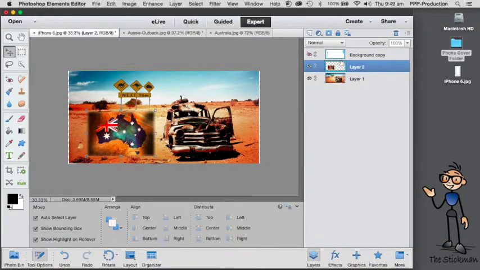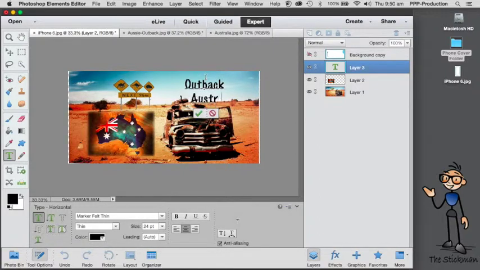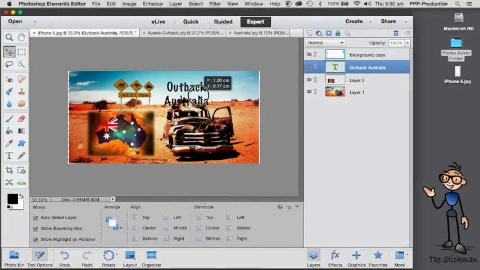So now we're going to go back over here, and now we're going to put some type up here. We're just going to go over to the type tool and click anywhere in the picture. And it brings up a layer. See, layer 3? And as soon as you type in now, we're going to type in Outback Australia. There it is, Outback Australia. And we've got it in black, and we can move that anywhere we like.